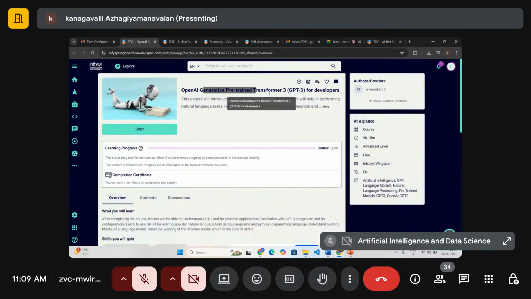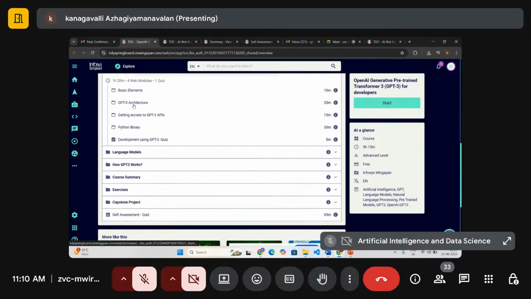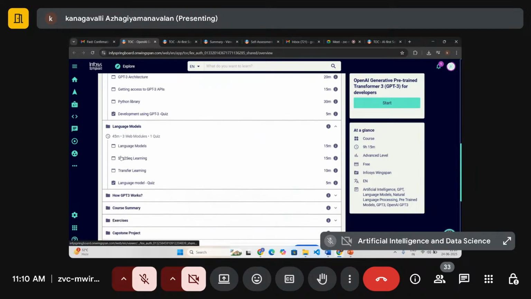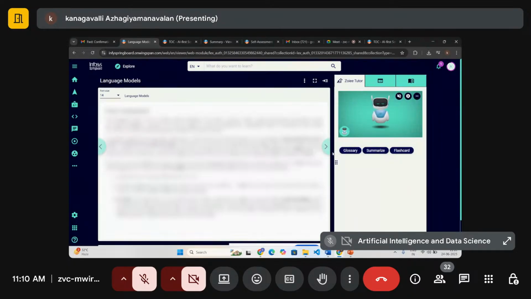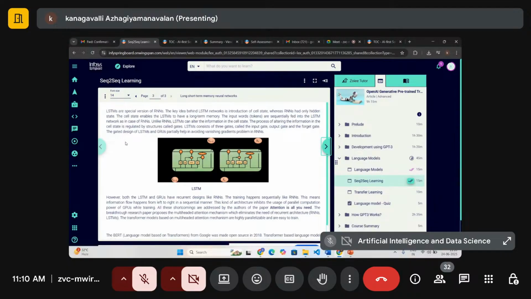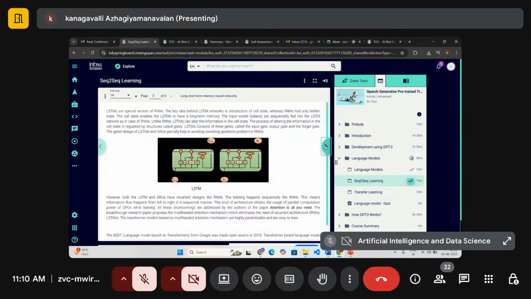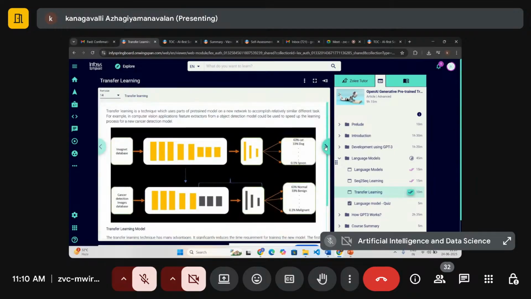version 3 for developers. Again, here if you check the contents, see here, GPT-3 architecture. It will contain the generative AI concepts. Here you'll have sequence to sequence learning, LSTM concepts. What is a large language model, sequence to sequence learning, why RNN, the traditional approach is RNN. Here we'll enter into some technical content. What is the drawback of RNN, why we move to LSTM, and then what is the drawback of LSTM? Again, why we go for transfer learning? We were discussing it in the morning.